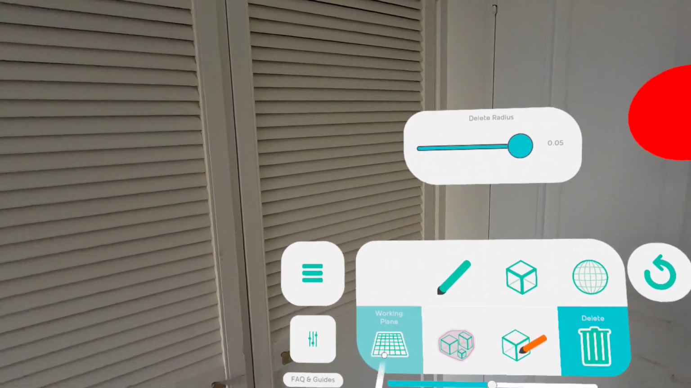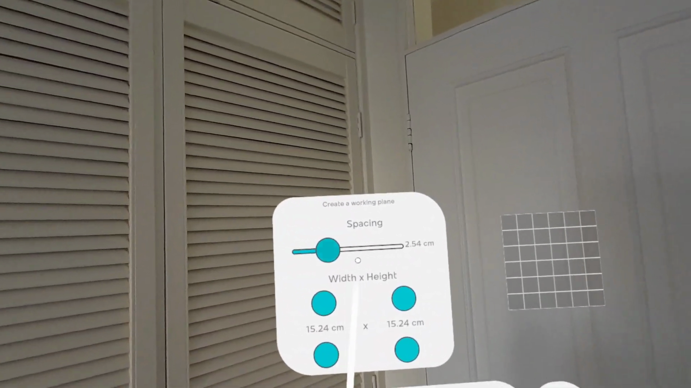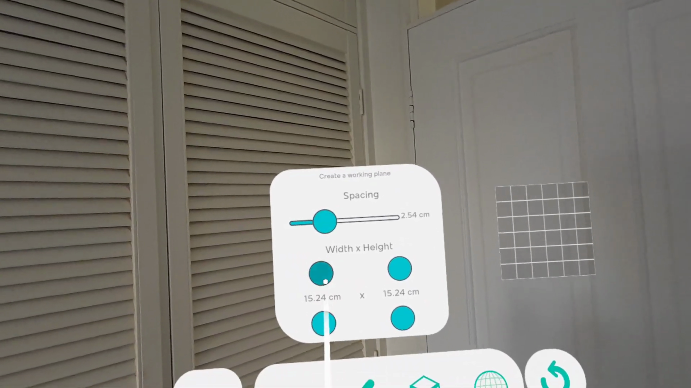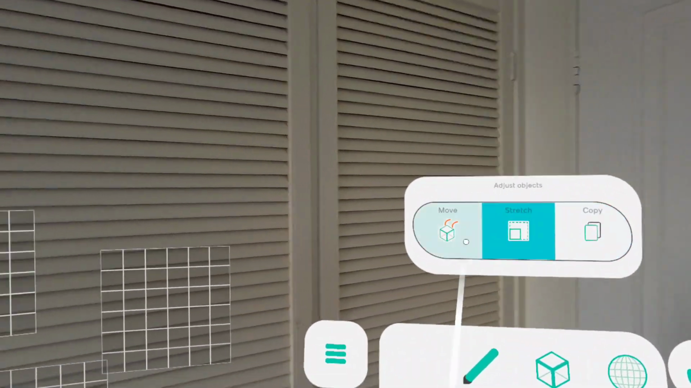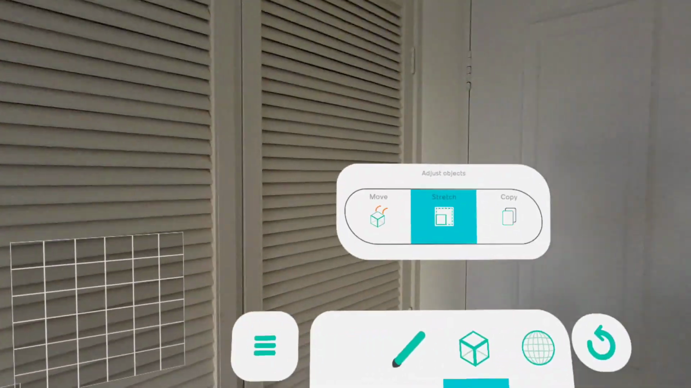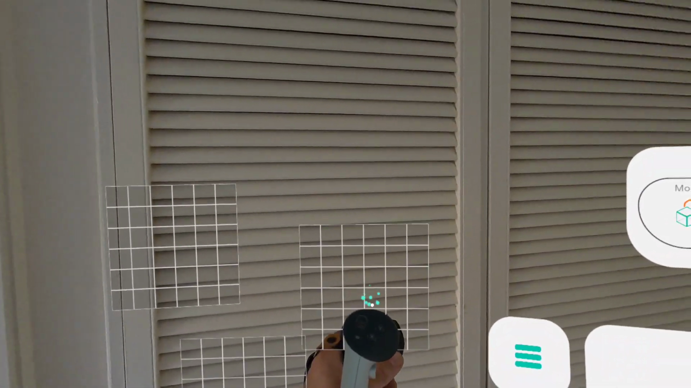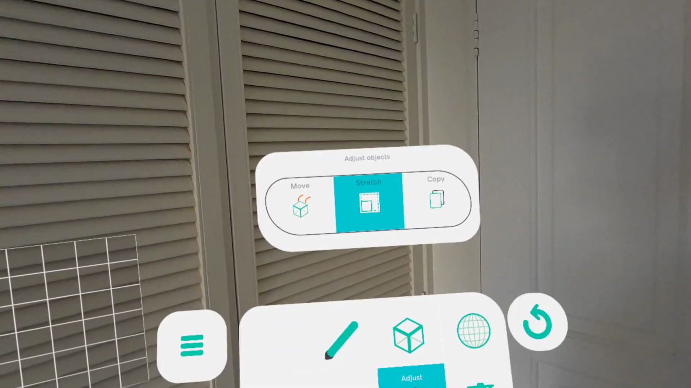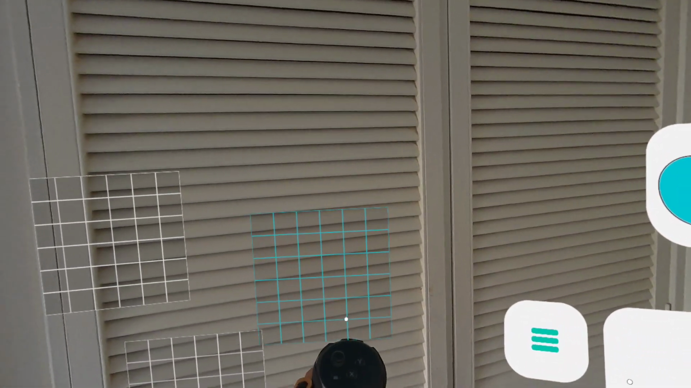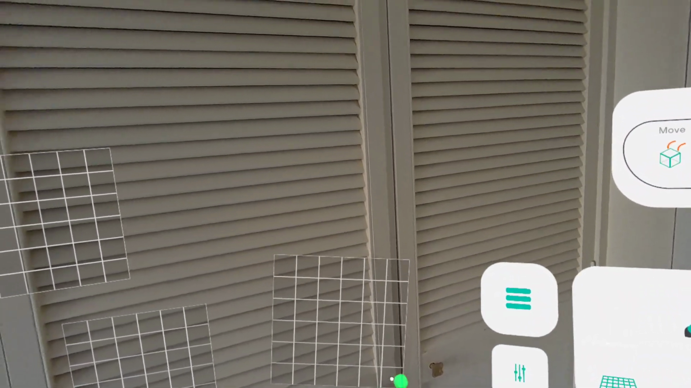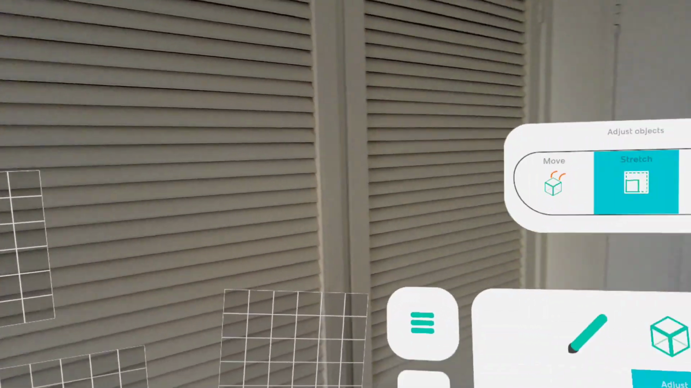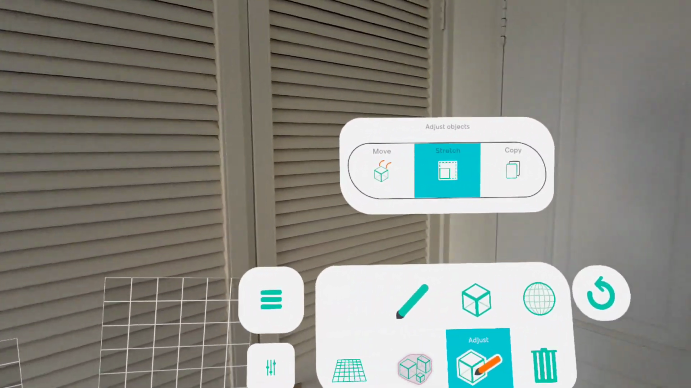Okay, so I can also have a working plane, so I can choose the space in between, the width and everything. So here you go. I can have multiple. And again with this one, you can stretch them. Can I? Maybe not. Can move it. I cannot stretch it. I guess it's static, so it's a shape which is static.